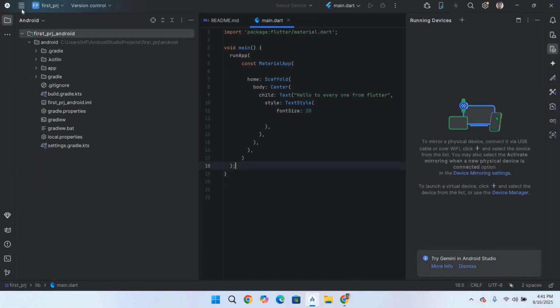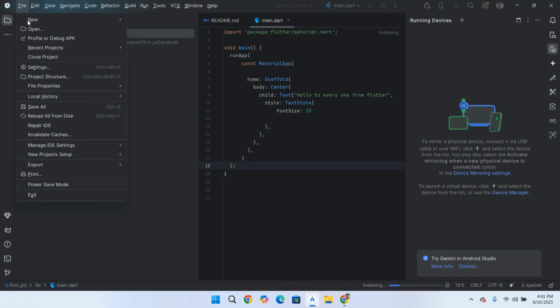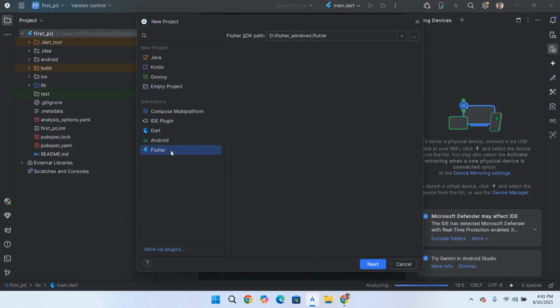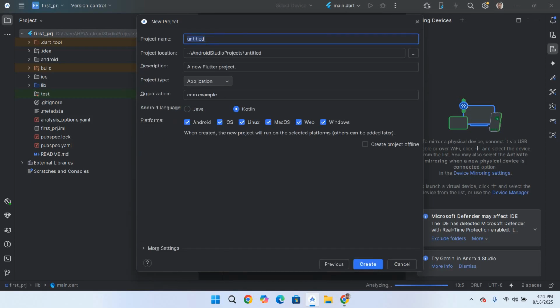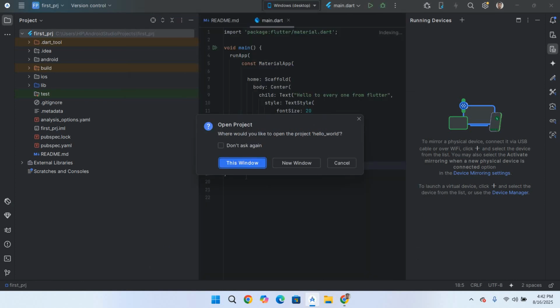I'll maximize this. Now we will create a new project, a new Flutter project. Select Flutter right here and click next. Now here I will name this Hello World and keep this checked, and click create, because we are creating it for multiple platforms. We will click on this window.